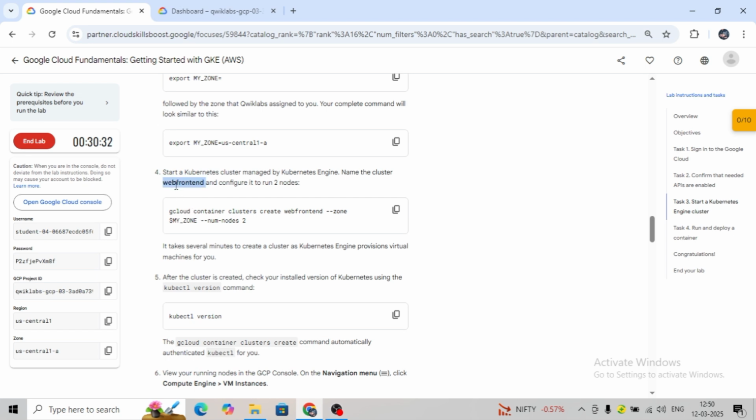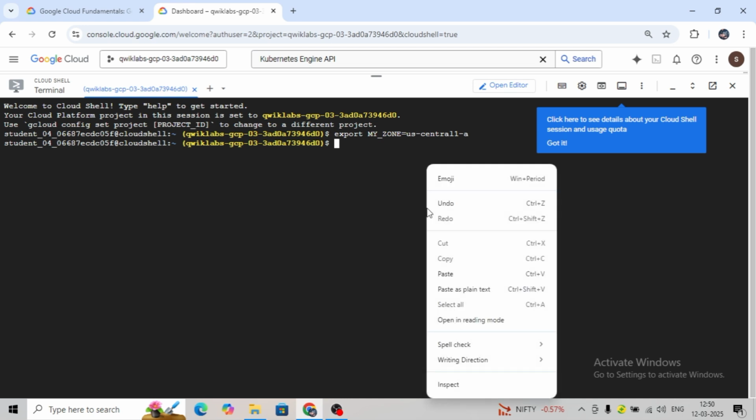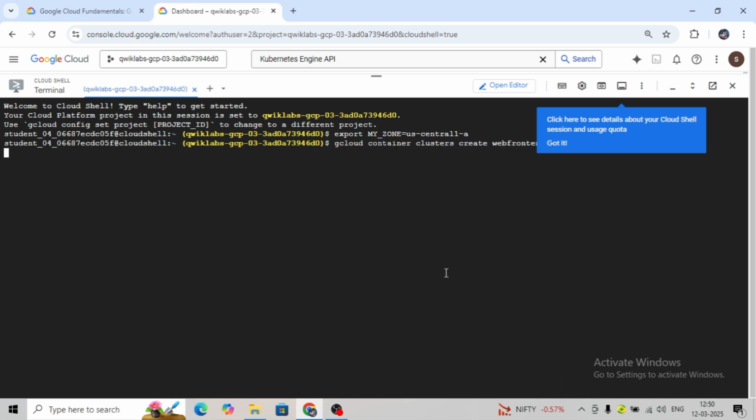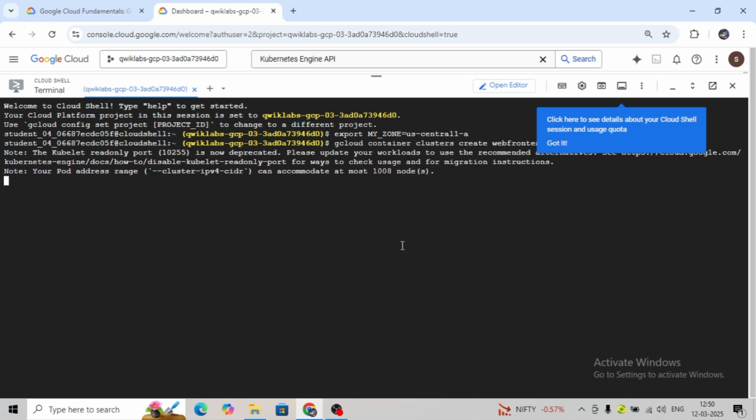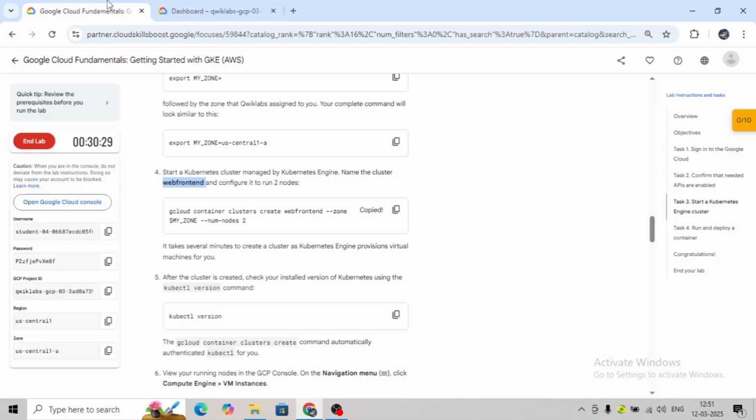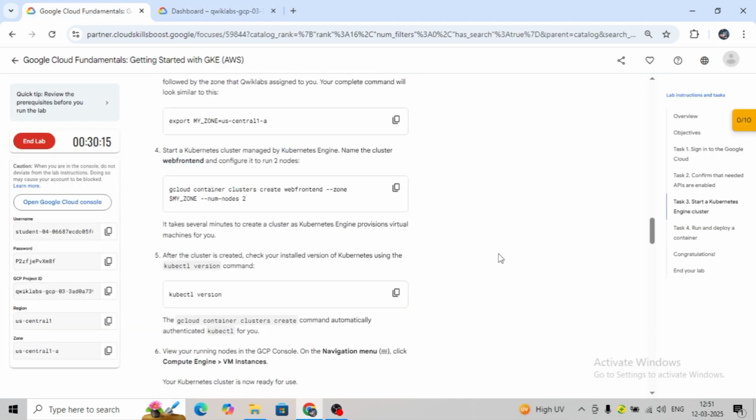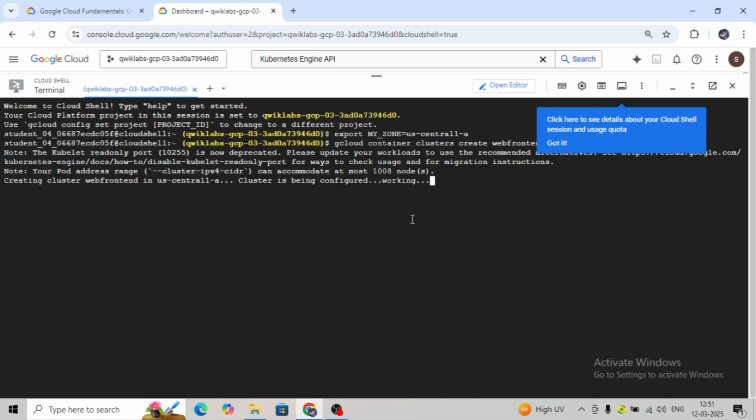Now go to the next command and let's start the Kubernetes cluster engine, which is web front end. Okay, let's copy this one and add this. Now it has started, and this is your pod address range. Let's wait now. It says it takes several minutes to create a cluster as Kubernetes Engine provisions virtual machines for you. It may take 4 or 5 minutes or 7 minutes. Just wait.